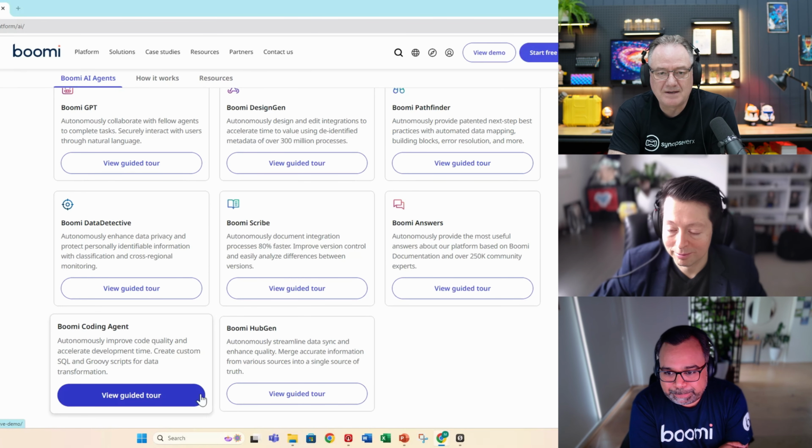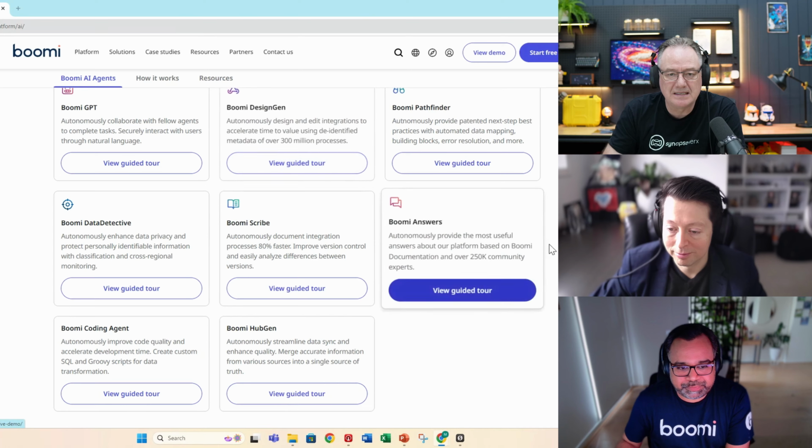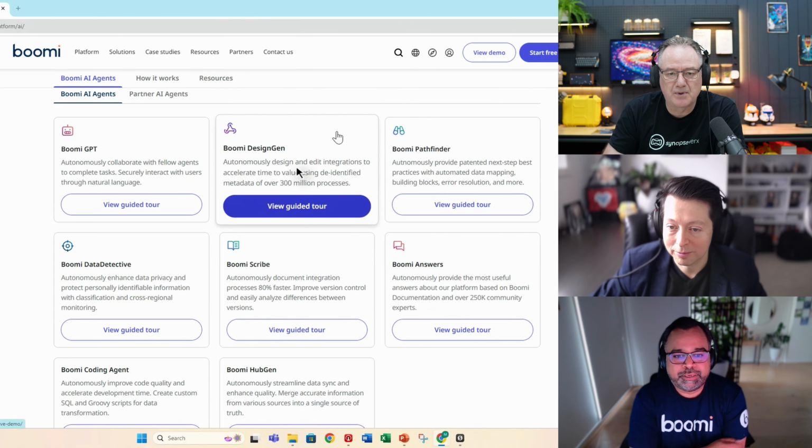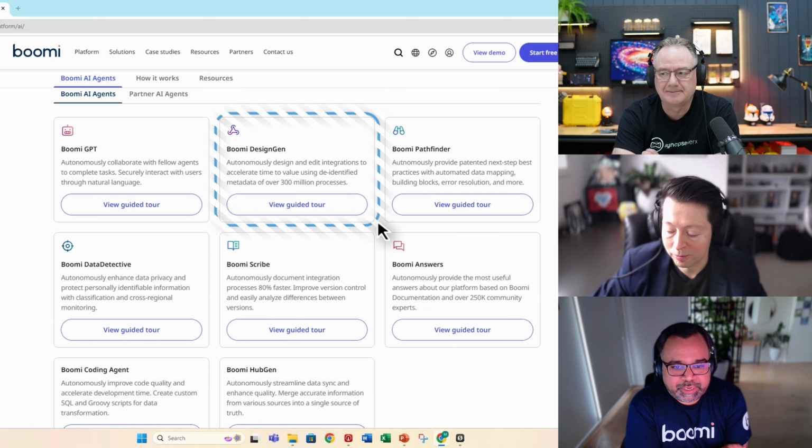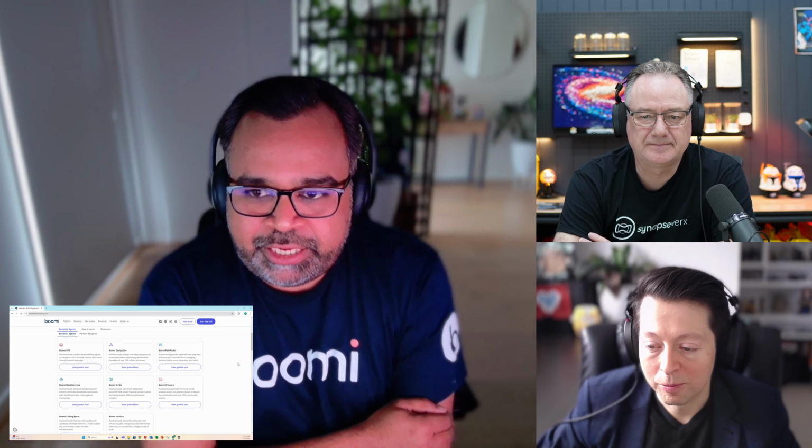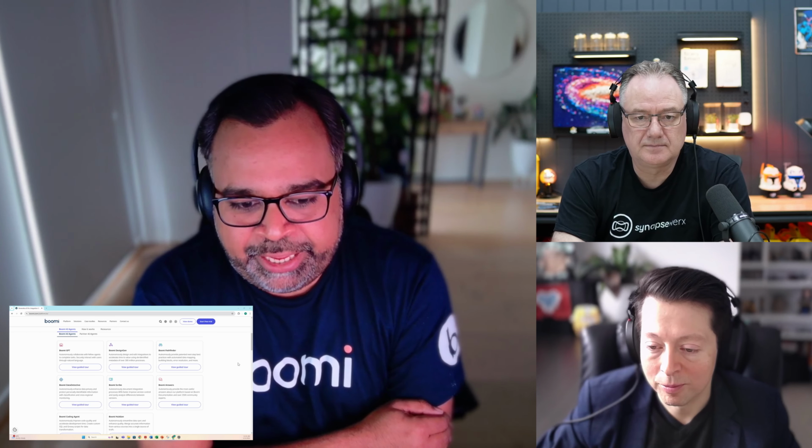Guys, very, very cool. Can we just rattle through maybe the other agents too? So we've got Boomi DesignGen. What's that about? The DesignGen is the agent that takes a lot more input from GPT or any other agent, and then creates those integrations for you, creating the components underpinning all of the integrations, like a map, decision shape, error handler, all of that stuff. It takes care of all of that based on your prompt. So that's the DesignGen agent.